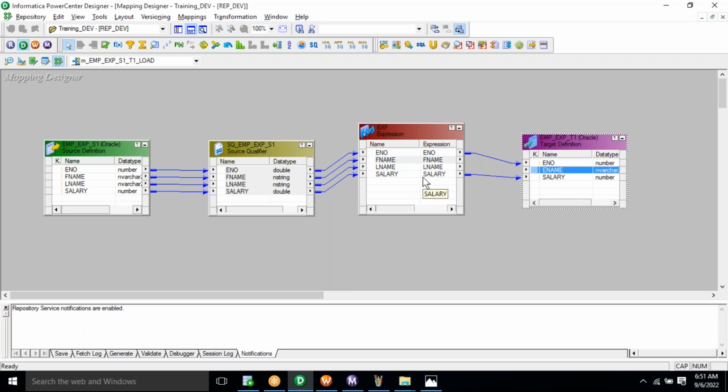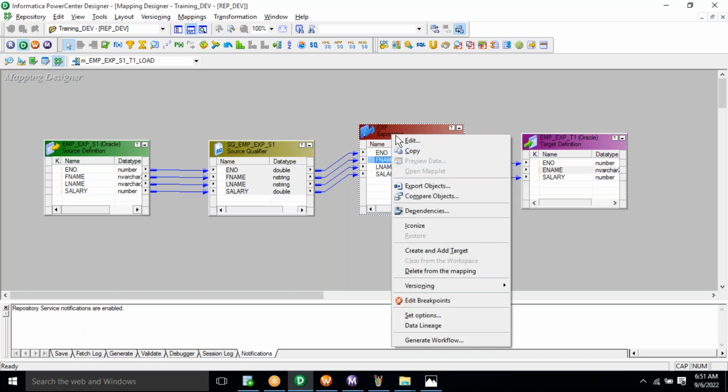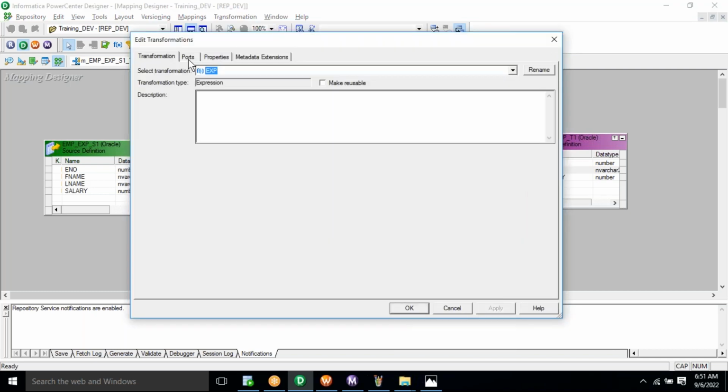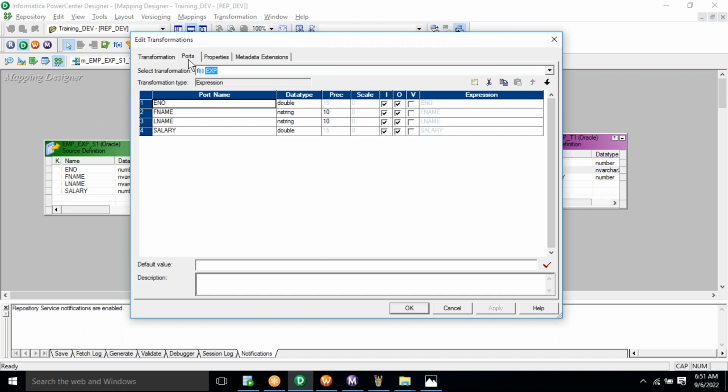Okay, so before connecting like that, we have to write the function. So open the expression transformation, right click, Edit, and then go to the Ports tab. Okay, so to write any function, currently we have only 4 ports, right? Employee number, first name, last name, salary, like that, we have only 4 ports. Okay, so now we have to select the last port, and then here we have a button to add a new port to this transformation.